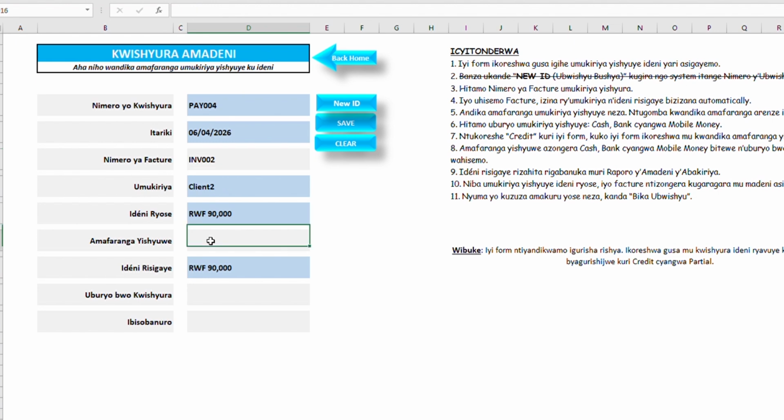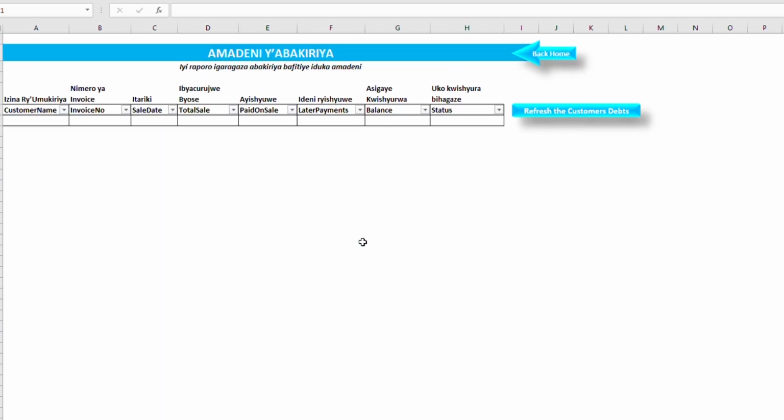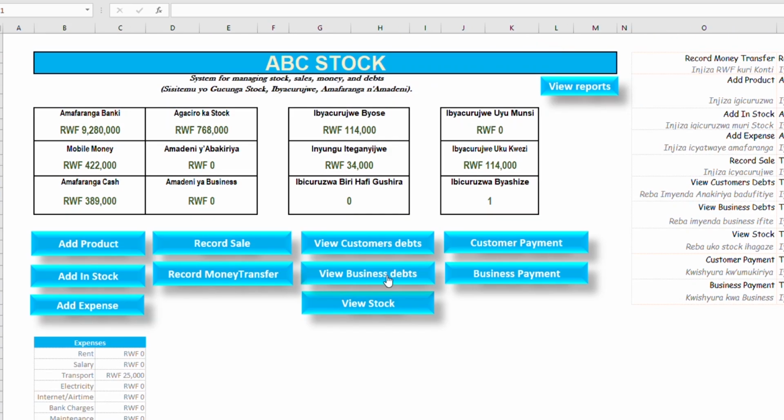This system is still ongoing. I want to keep improving it so that the accounting side becomes more complete and more structured. But even this simple version, it already helps track stock, sales, cash, bank, mobile money, customer debts, supplier debts, and basic reports. And that's the power of building practical Excel systems for real business problems.